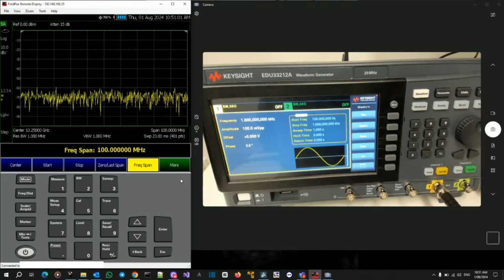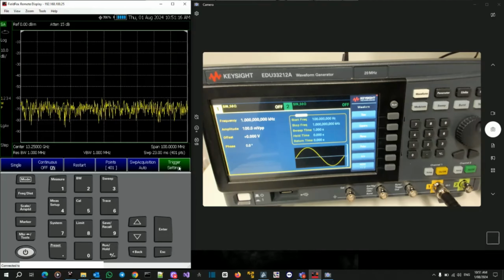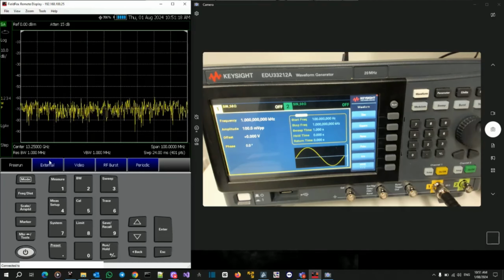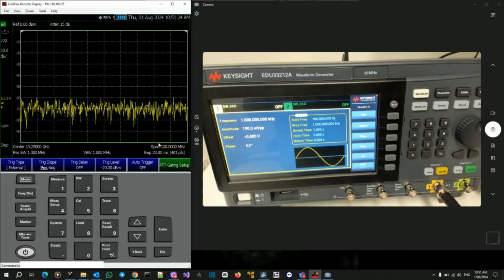The first thing I want to show you is that if we turn on the trigger signal to external, it won't work, because it says that in step sweep, the trigger doesn't work. So I'm going to show you here right now. Let's go to sweep, trigger setting. So trigger type, let's set it to external. As you can see, trigger type has no effect while in step sweep mode.